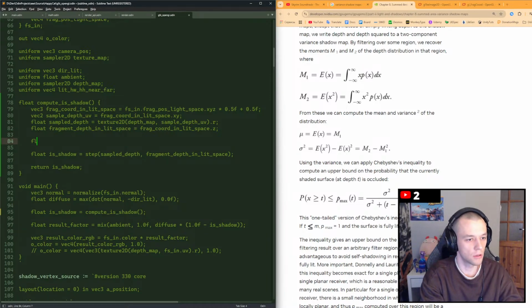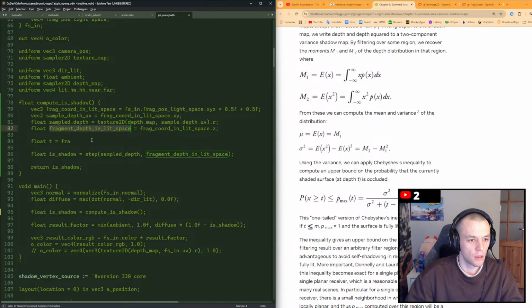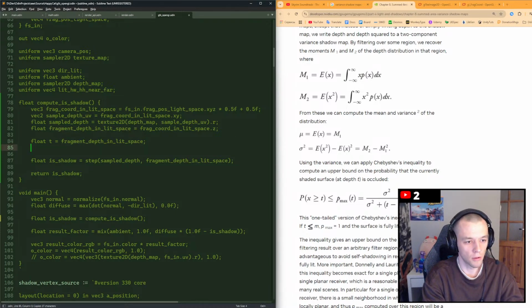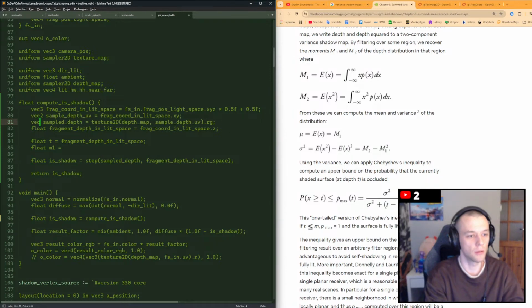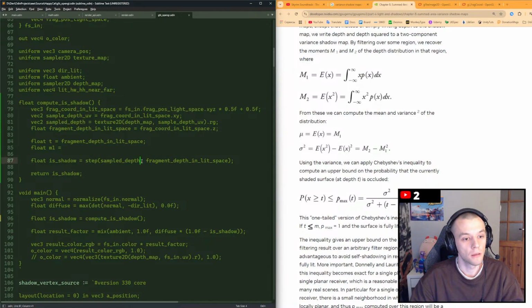So, let's say float t equal to, yeah, let's just simplify everything of this. Float m1 equal to sample red green. Yeah, vector 2 sample depth. So now m1 equal to sample depth x.